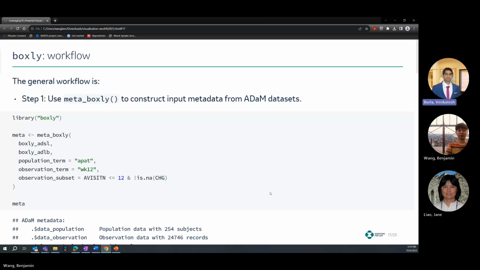Here in this slide, I'm going to explain how the workflow is established to achieve the interactive box plot. Interactive Boxly package has 3 steps. For the first step, we use meta_boxly function to construct the input metadata from the ADAM datasets.